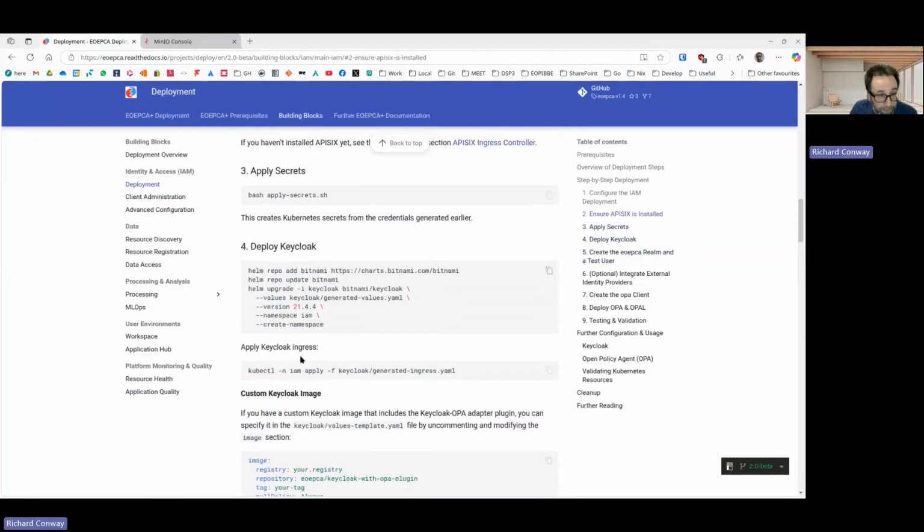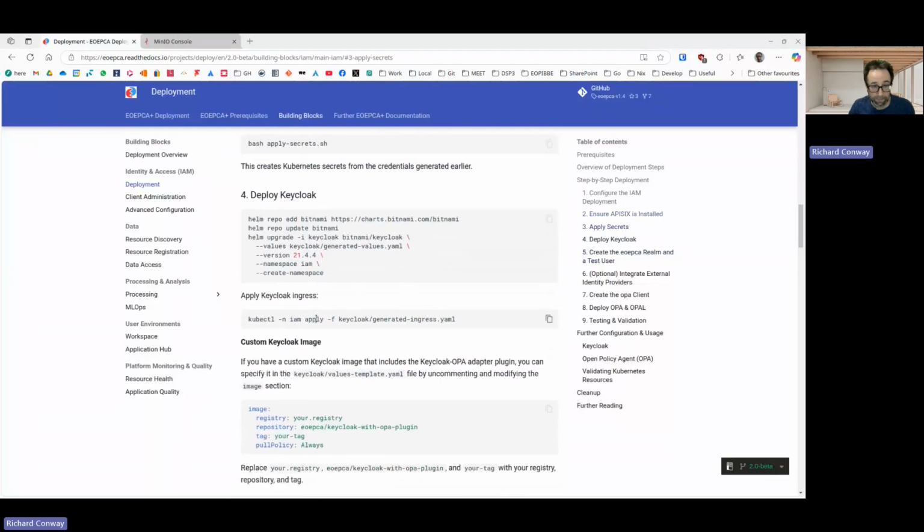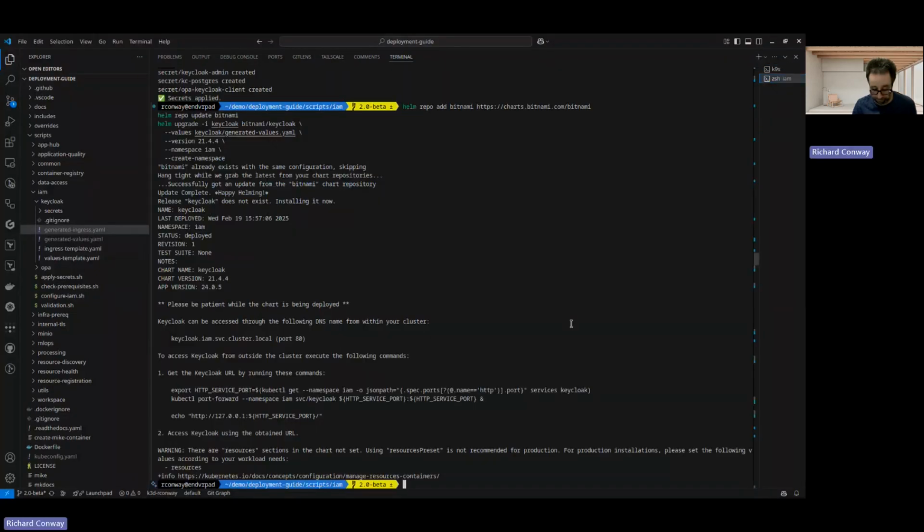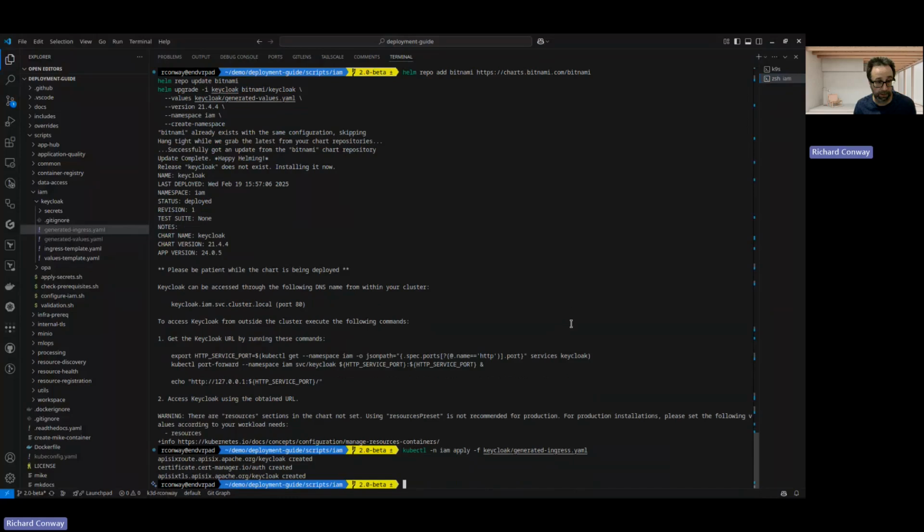In fact, while we wait, I realise there is a step I've missed. So we've already done the Helm command to deploy Keycloak, but what we haven't done is apply the ingress. Again, there's one of these files that's been generated from a template. We can copy that and we can apply that. And that creates 3 objects, and this is typical of Ingress with API 6.